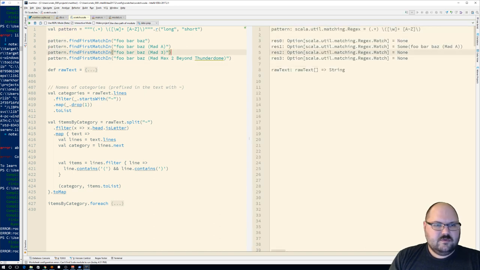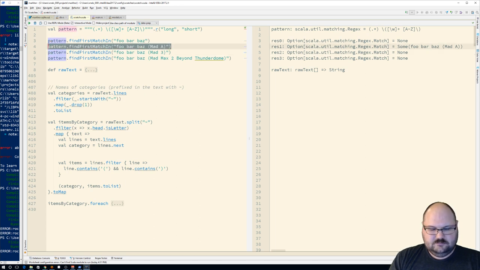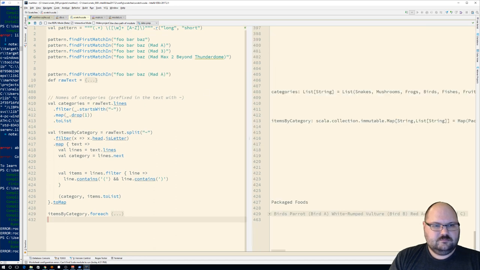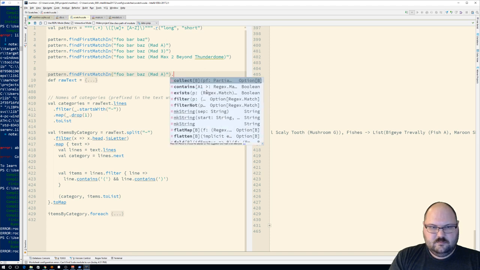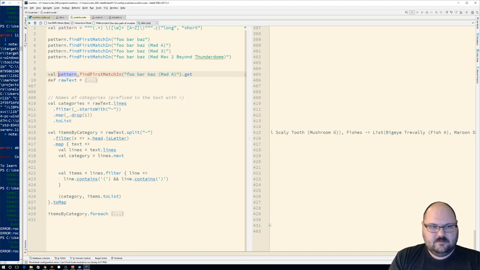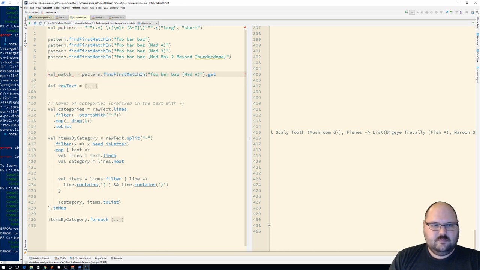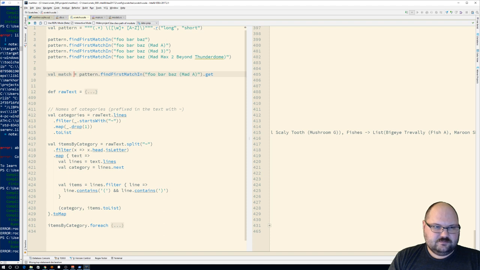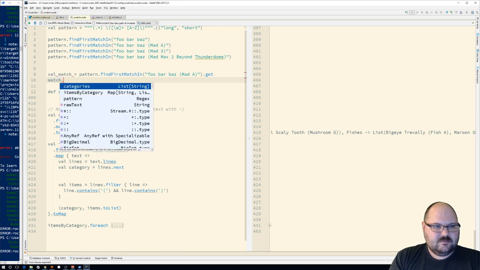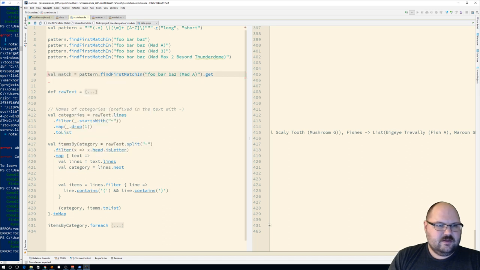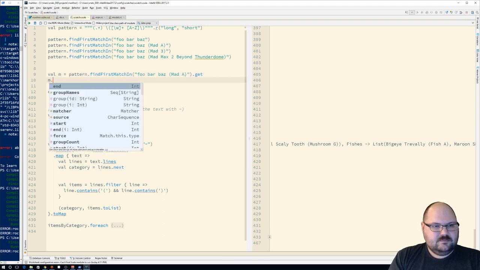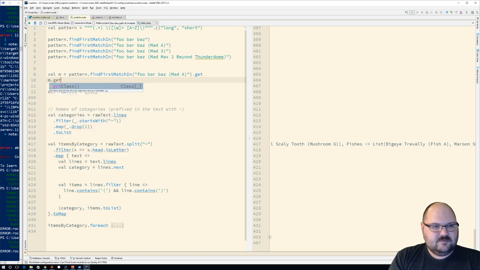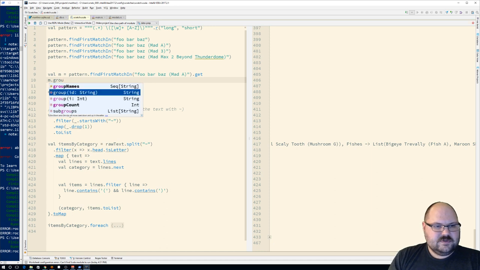Okay, so if I take this one, and I call get on it, that is a regex match, and the match should have a... Oh wait, yeah, that's a bad choice of word. Because that is a keyword. Right. So now I can ask for groups.